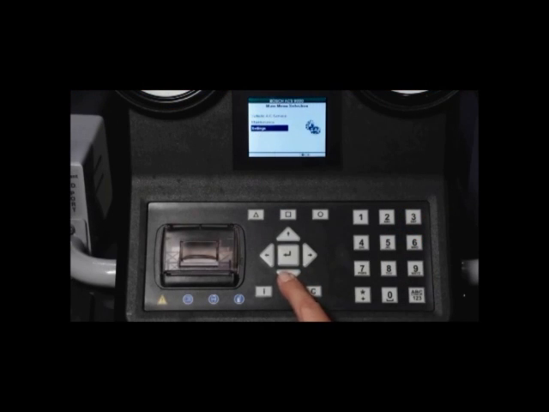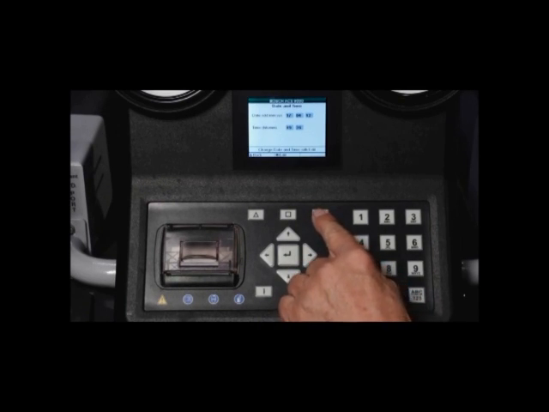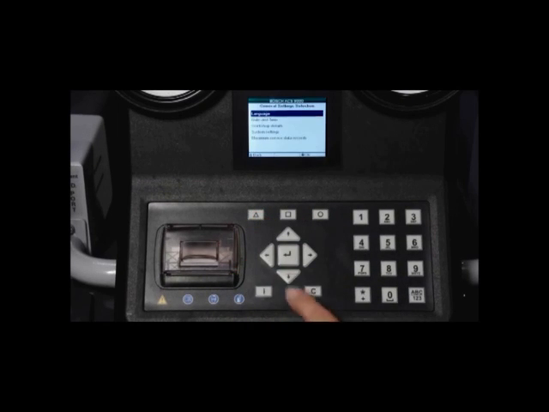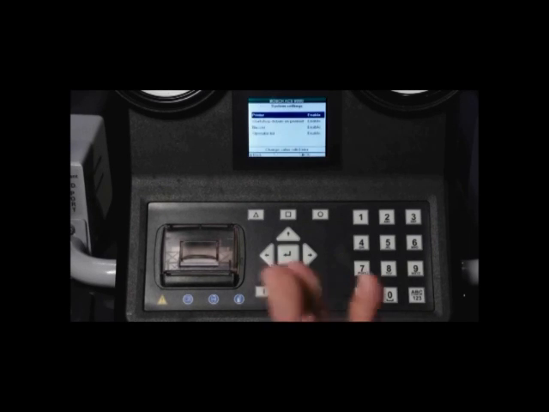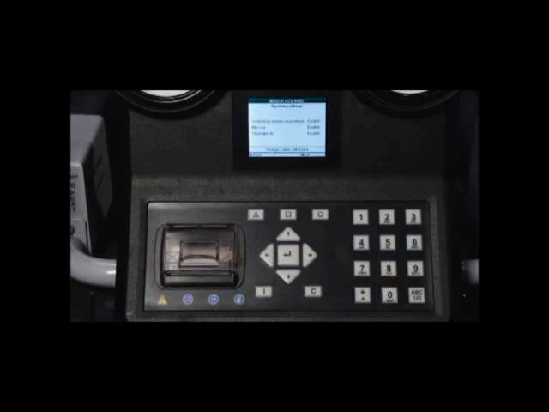I'm going to come down here to settings, pick my settings, general settings, language, date, workshop data, system settings, maximum service data records. Language tells me there's 26 different languages. Date, time, pick my date and time. System settings, my printer. To enable it, all I got to do is hit the button. Disabled. Enabled.